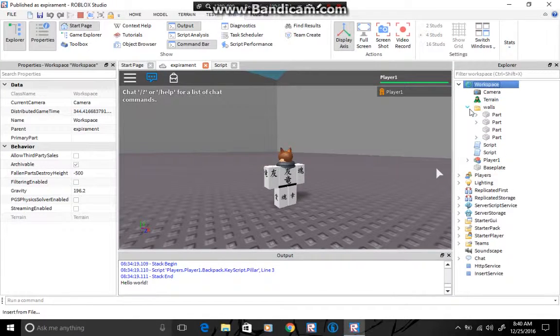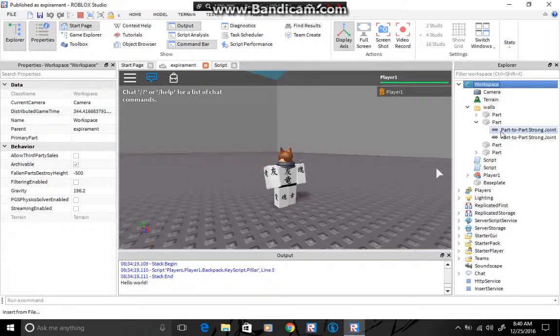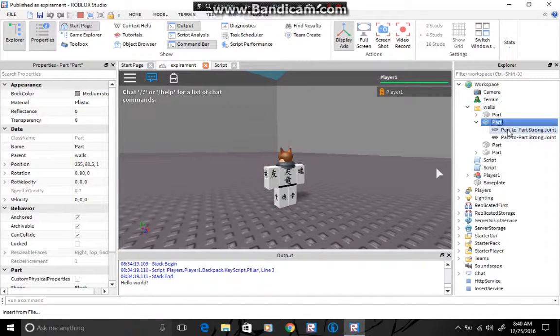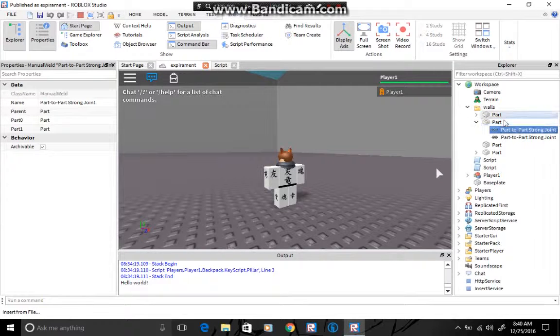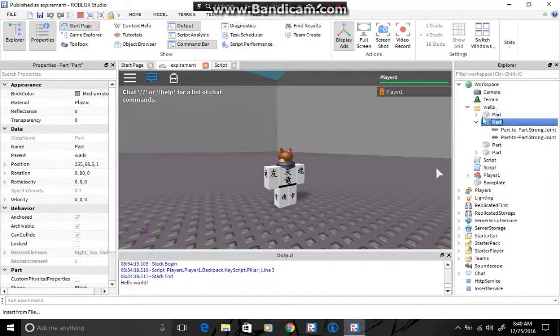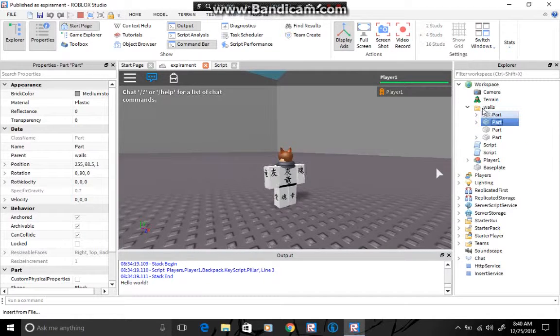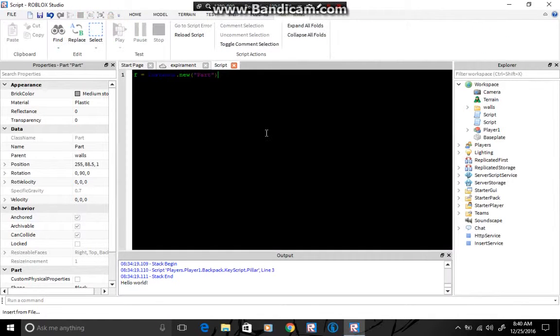If I didn't already say this before, it follows a hierarchy system. By which I mean instances can be parents of others and vice versa. So part, to parts joined, is a child of part. Part is a child of walls. Walls is a parent to parts. You get it.